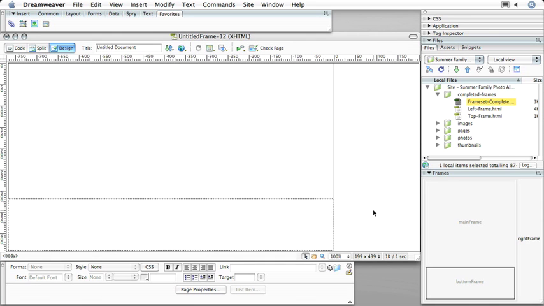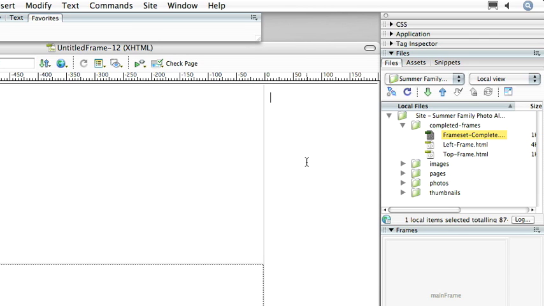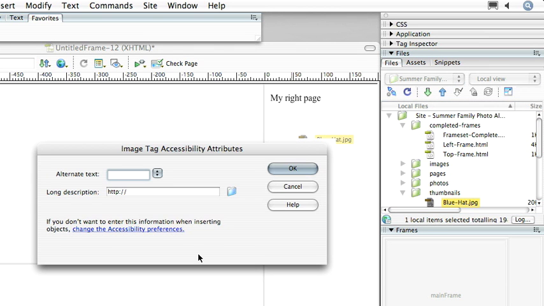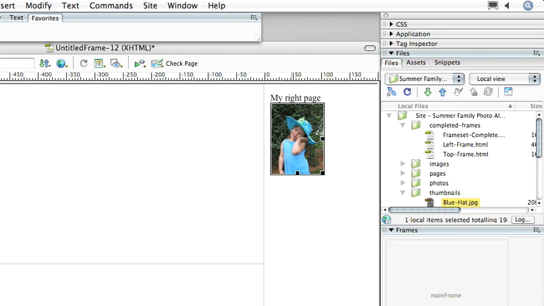So what you see here and what you're creating is really 4 documents at once. This here on the right is its own HTML page. This is my right page. And I can type into it, I can add content into it, so I could bring one of these thumbnails into here just by clicking and dragging. Now, of course, Dreamweaver is complaining because I haven't saved this yet. But I can still go ahead and put some alt text in.